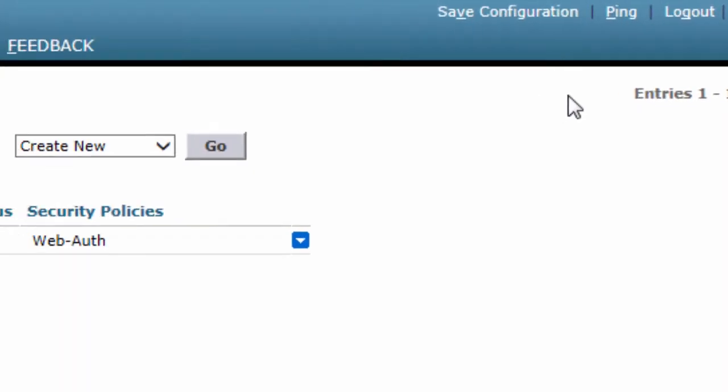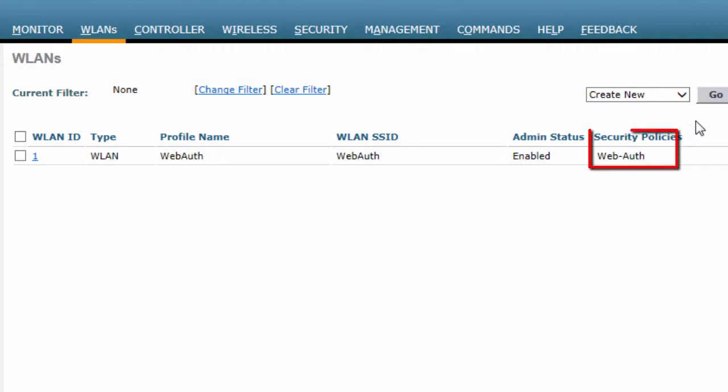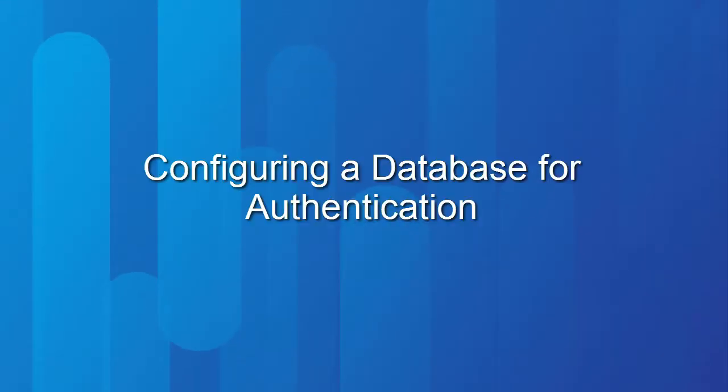In the WLANs window that is displayed, refer to the Security Policies column and ensure that the Web Auth is enabled for the WLAN. This completes the configuration of WLAN instance on Cisco WLC.